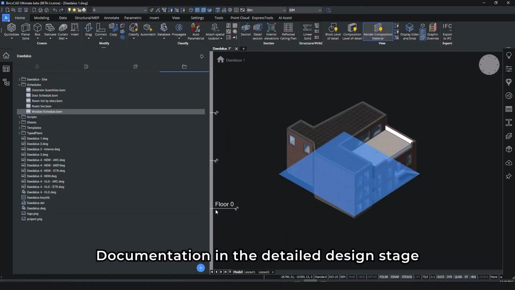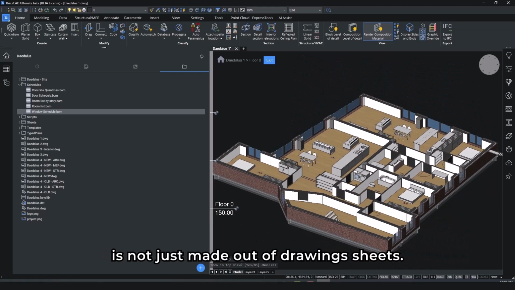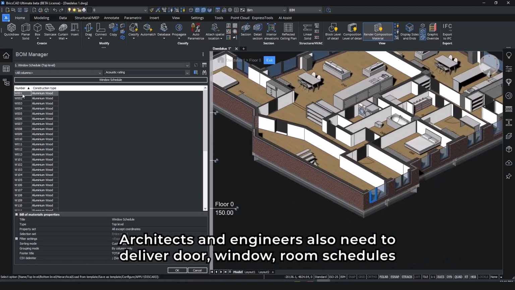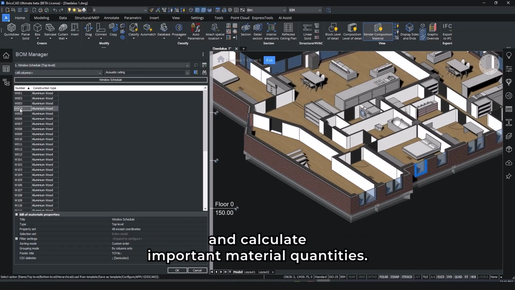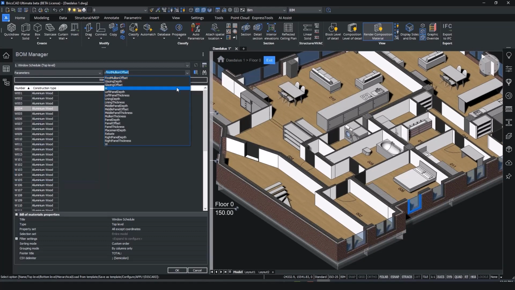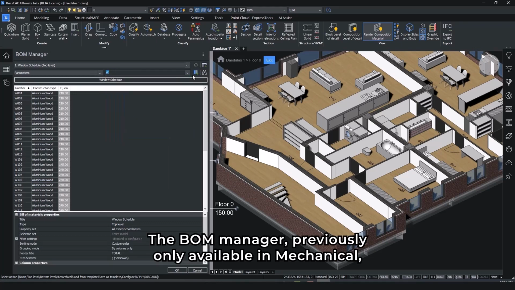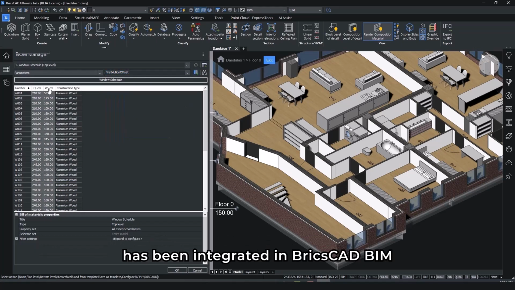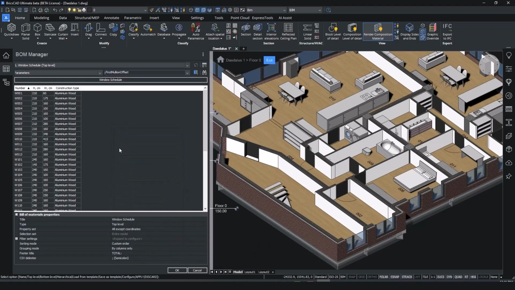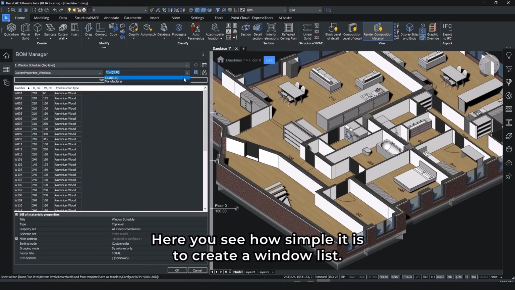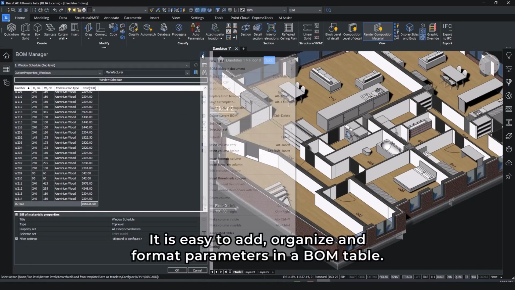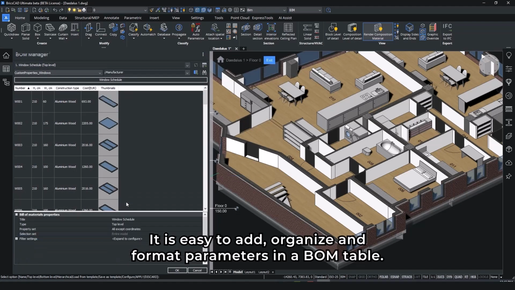Documentation in the detailed design stage is not just made out of drawing sheets. Architects and engineers also need to deliver door, window, room schedules, and calculate important material quantities. The BOM Manager, previously only available in mechanical, has been integrated in BricsCAD BIM to significantly increase quantity takeoff capabilities. Here, you see how simple it is to create a window list. It is easy to add, organize, and format parameters in a BOM table.